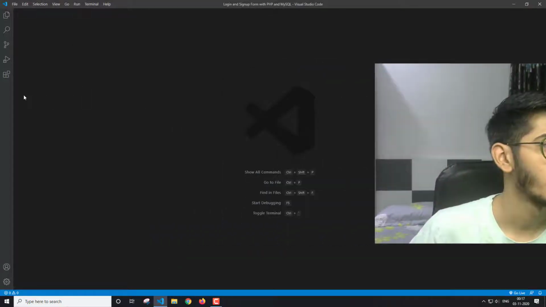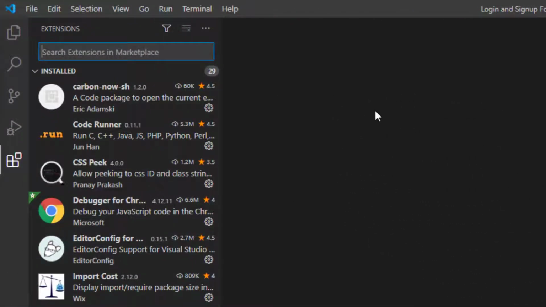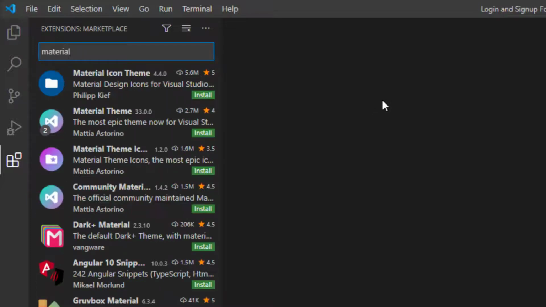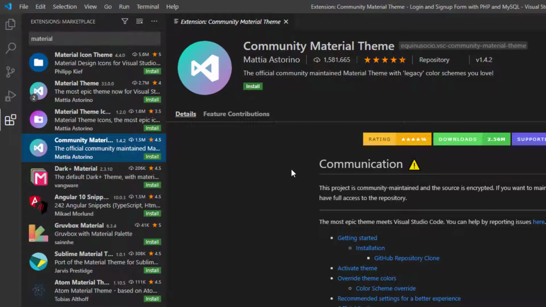So here let's go into the extensions section, and here you have to search for material theme. So just type material, and in here you have to search for this community material theme. So this is the one that you have to install.